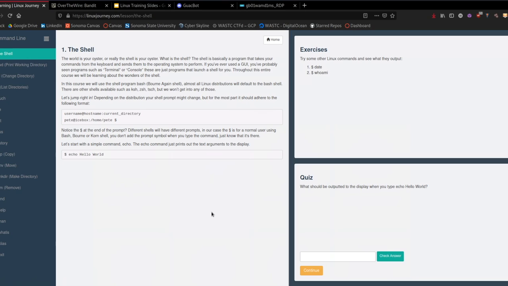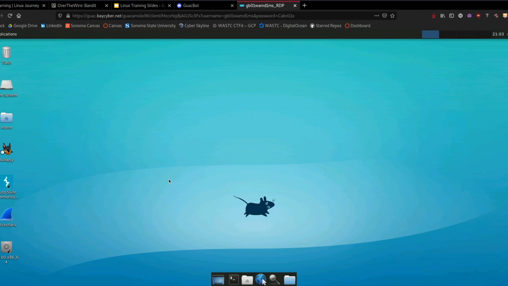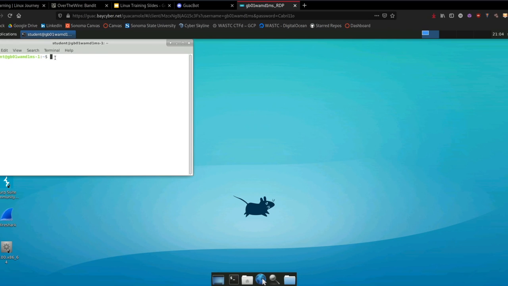All right. Now, a little introduction about the command line. The command line is basically a shell. A shell is a program that takes commands from the keyboard and sends them to the operating system to be performed. Now, if you used a GUI, maybe on Windows, maybe type CMD on the search bar, or if you use Linux, you've seen a terminal program. Anyway, a terminal is a program that runs a shell. So if I click here, this terminal, this thing here, it's a shell that's being run.